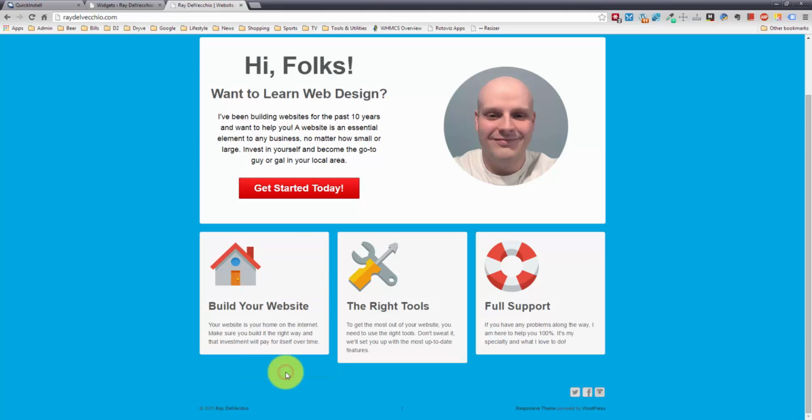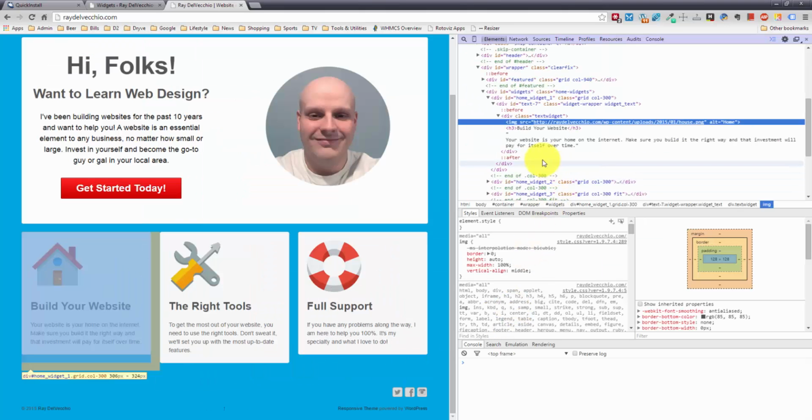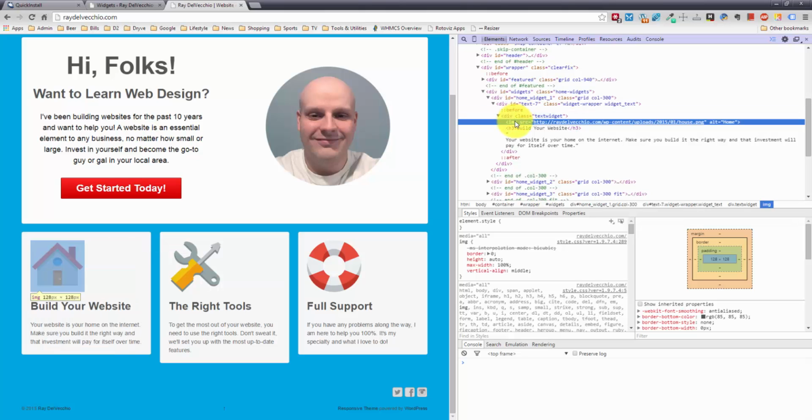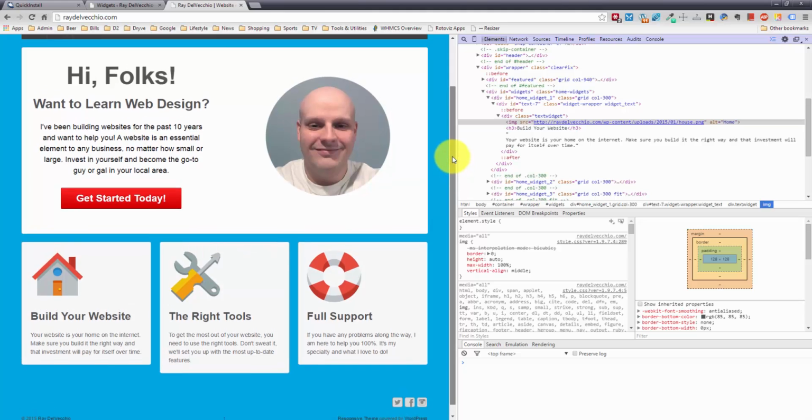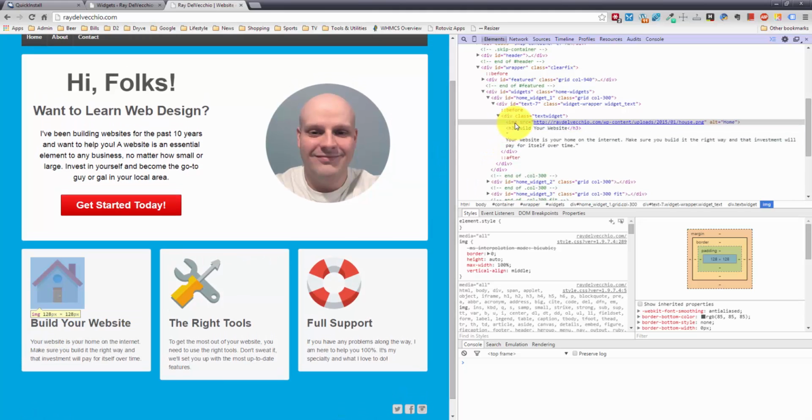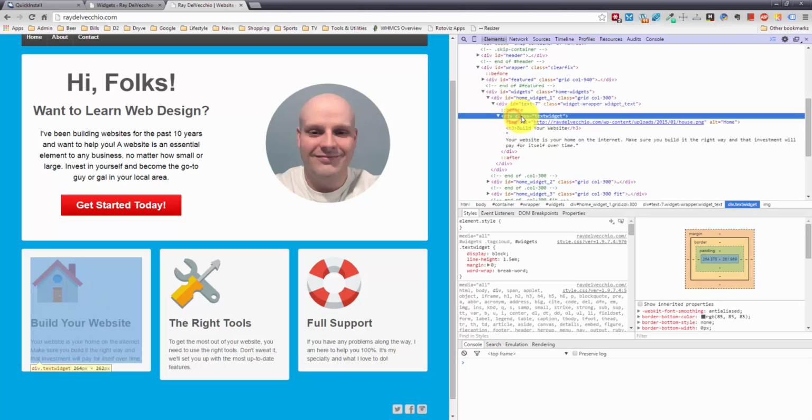So let me right click and do the inspect element. Now there's a couple things that I want to think about here. I don't necessarily want to apply this style to every single image across the entire website. I just want to do it to this image within the text widget. So I look for that specific HTML code. So as I hover here, I see that there's this div here with the class text widget.